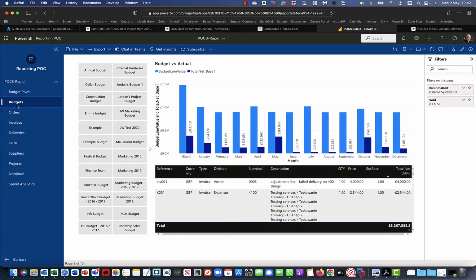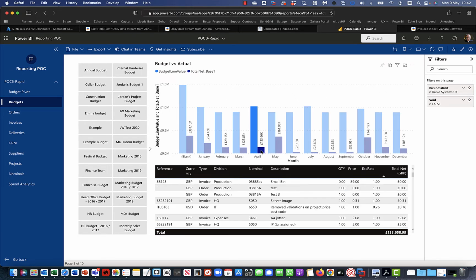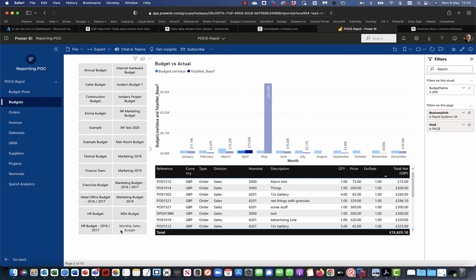Here's another example of budget done in a different way, where we're not having the granular drill down on the nominal codes. We just want to look at how much we've spent against budget. So blue is our budget line, dark blue is how much we actually spent. So if I was to take April's figure across all of the budgets available for this business unit of Rapid Systems Limited, 133,658.99. Obviously, if I wanted to drill down on a particular budget, I would get down to, say, my monthly sales budget here, and clicking into the April figure, it's 15,625, and there's the drill down.